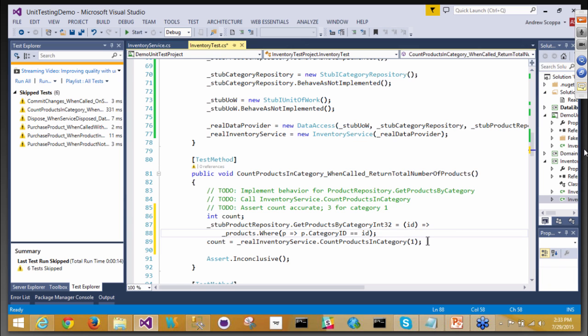And now, when I call CountProductsInCategory, it'll call into this method here, and this will go through my repository. So that should return a list of all of the products that are in category 1, and I believe that there should be 3 of them.